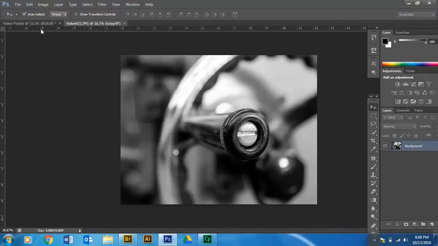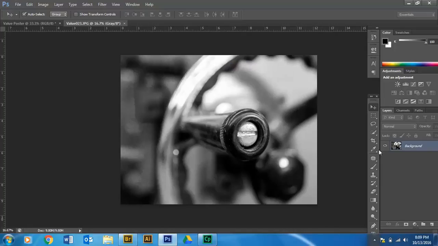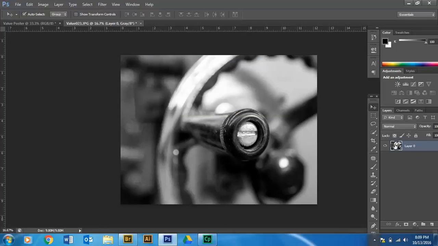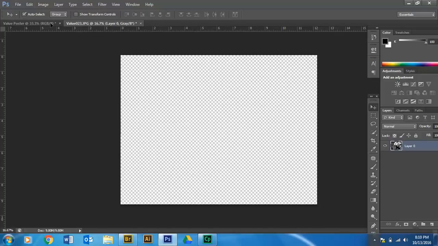Now, the first thing you need to know is you don't want to just drag these photos right in. Number one, when I first begin and I try to drag it, because you can just drag them right in here, if you get this message, could not use the move tool because the layer is locked, you just click OK and double click on that. That doesn't really matter what it says. Just click OK, and now you're unlocked. So I can physically drag this off. So just say, OK, I'm going to move this over to my poster.